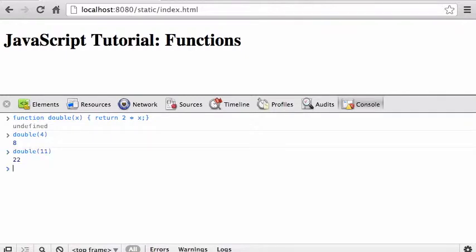When I say double 4, it's going to return 8. Double 11 is going to return 22, and double of a string is going to return not a number, because I cannot multiply a number times a string, right? But you see, I declared a function called double. So if I type in double, it's going to return the function to me, right?